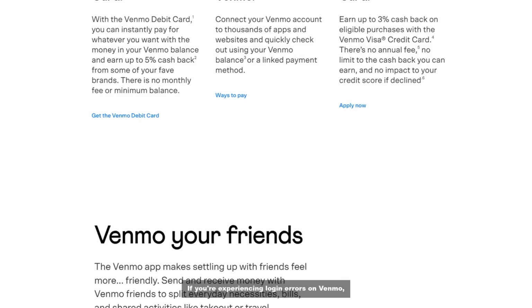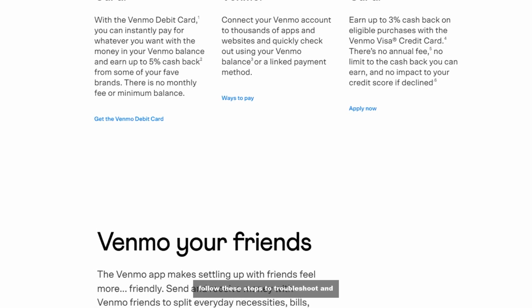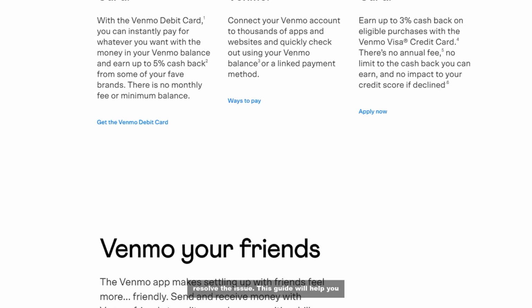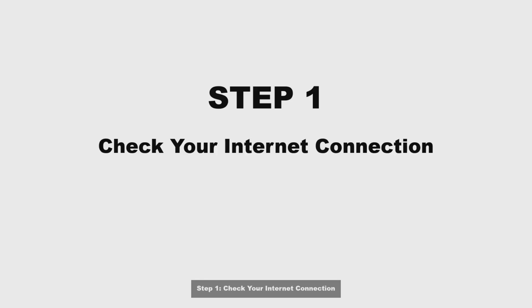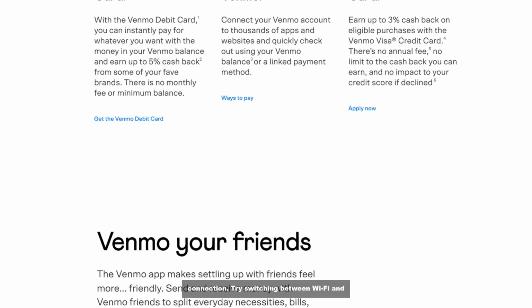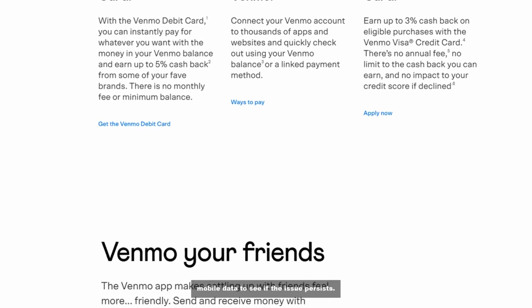If you're experiencing login errors on Venmo, follow these steps to troubleshoot and resolve the issue. This guide will help you get back into your account quickly. Step 1. Check your internet connection. Ensure that you have a stable internet connection. Try switching between Wi-Fi and mobile data to see if the issue persists.